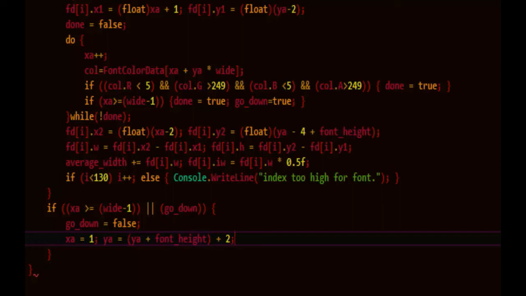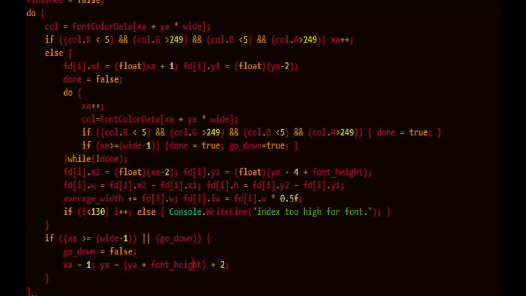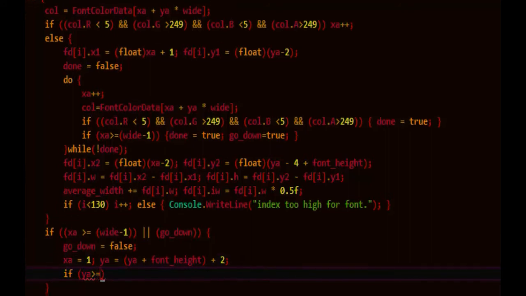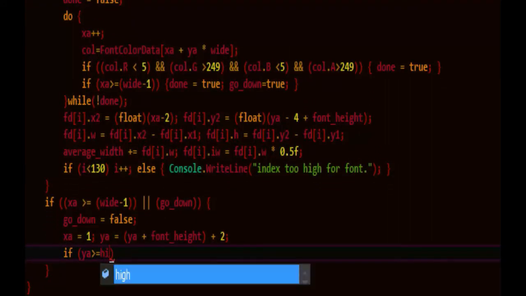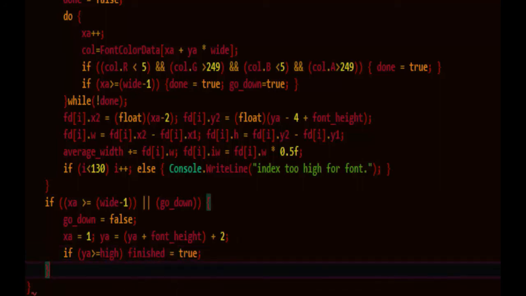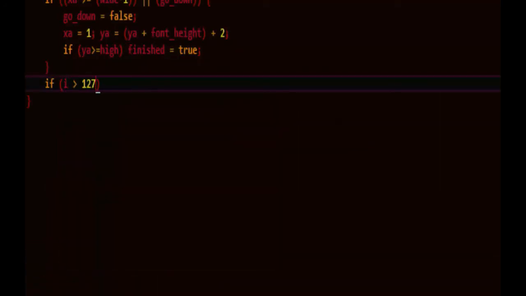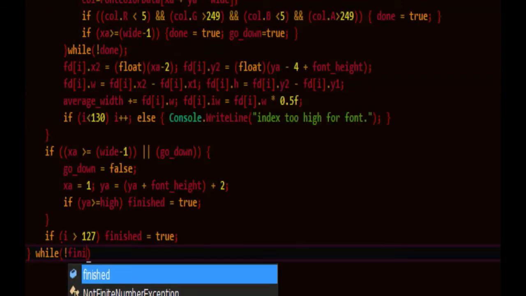And I say +2 because the font height doesn't count the 2 green lines. So we have to add 2 to account for those 2 green lines that we're not considering, the top green line and the bottom one. So if YA is greater than or equal to the height of the texture map, then we know we're finished, so we'll signal that we're done. And if I for some reason is greater than 127, finished is true. And that could very well happen. There could be 129 characters or something in there. This is for while not finished.